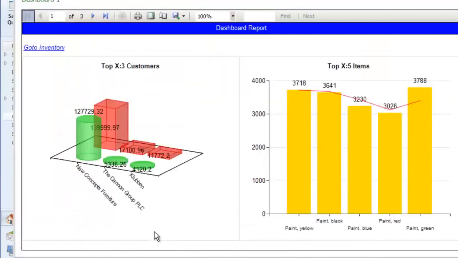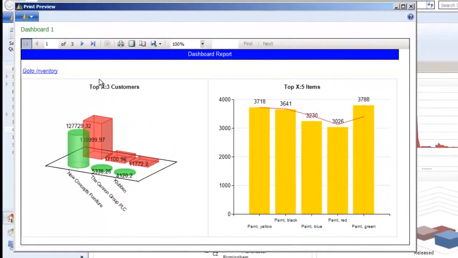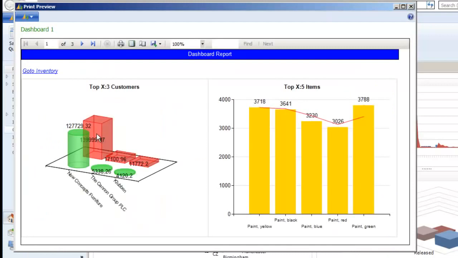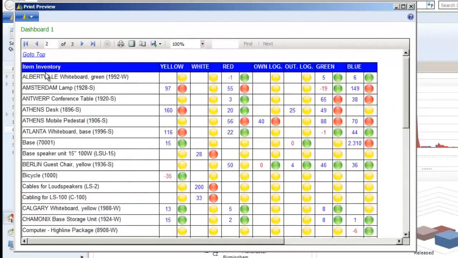If we preview the report, we can see a top 3 chart for the customers and a top 5 chart for the items. The chart on customers allows me to click on a customer and the corresponding customer card page will open. In the report there is a navigation. I can click on Go to Inventory, and in the same report I am now seeing an item inventory chart.